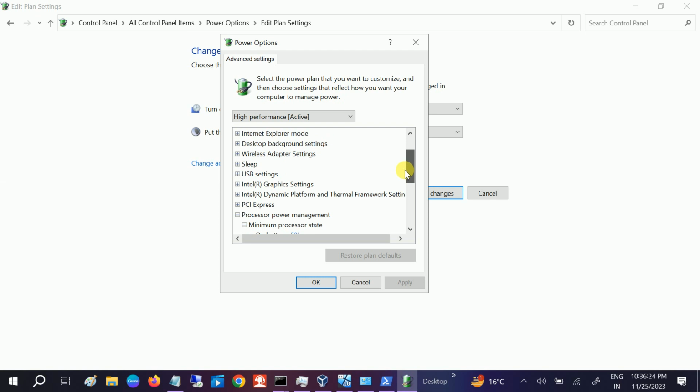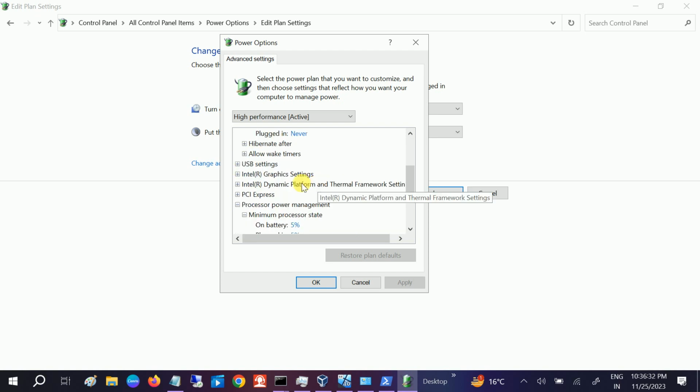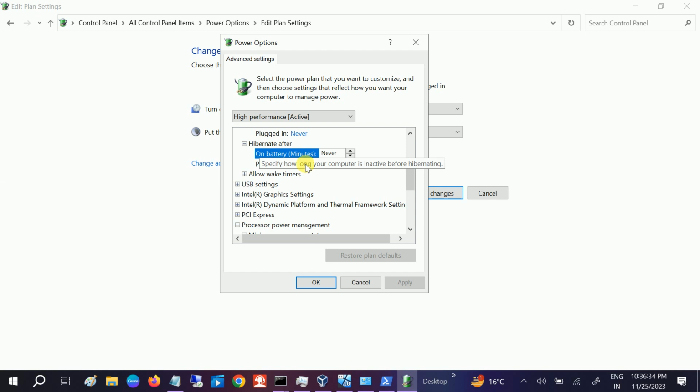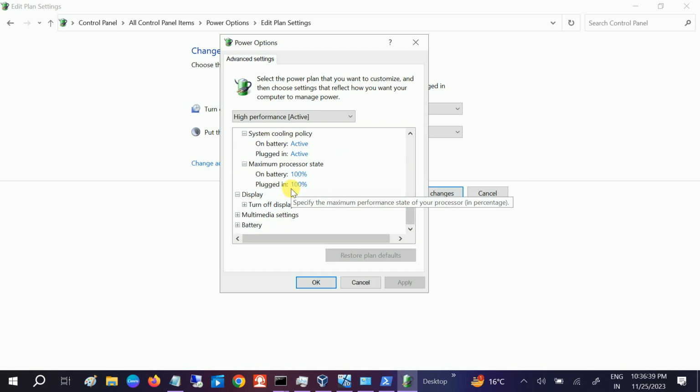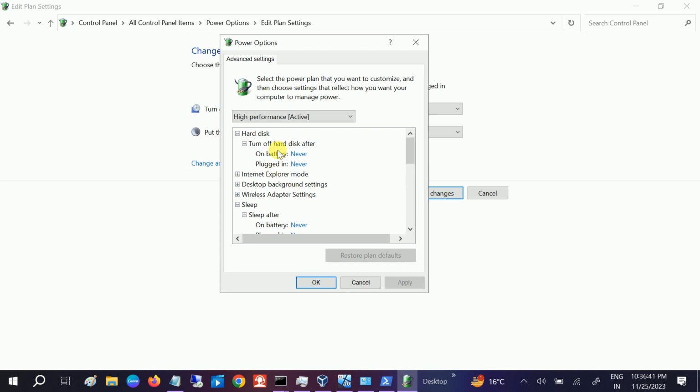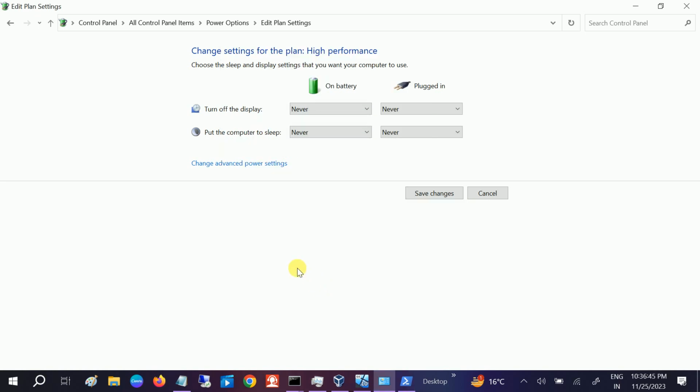And once you click on apply, just go to above and you need to select here sleep after, selected never, hybrid power never, plug-in never. You just need to choose that settings from here. Click on apply and click on save changes.